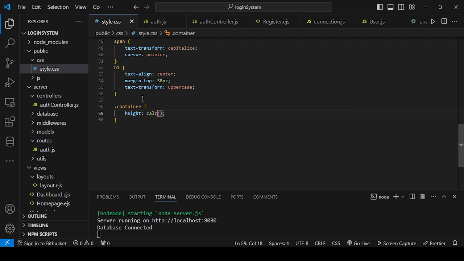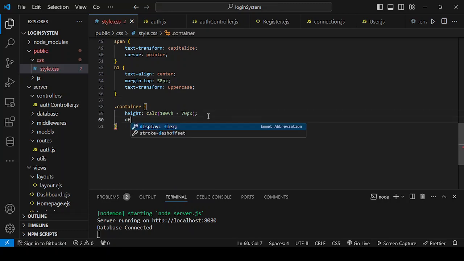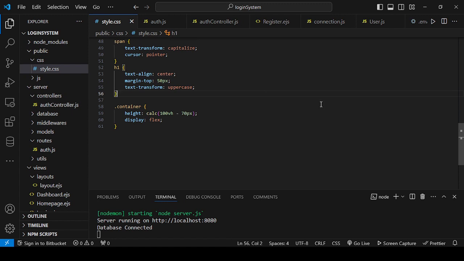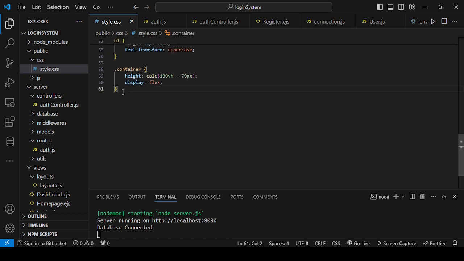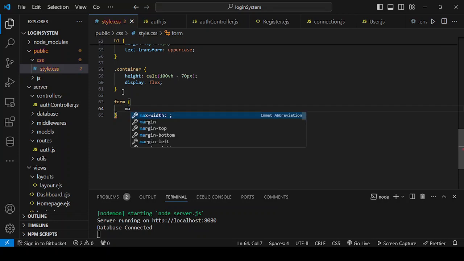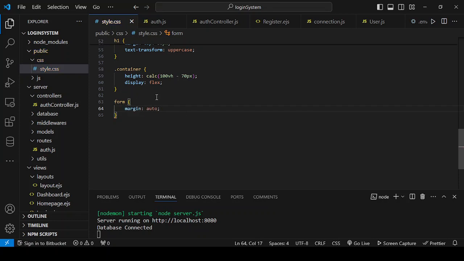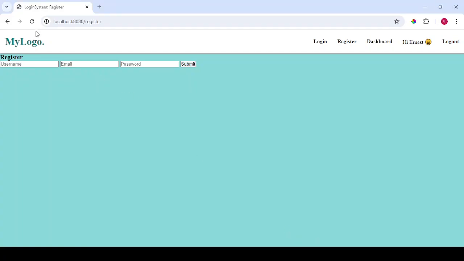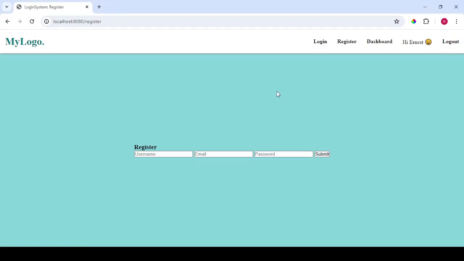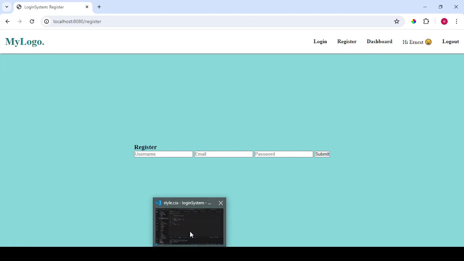Let's calculate the height as the whole screen height minus the height of the header, which we set at 70 pixels. So that's the height. And if we select it, just display flex. Why are we putting display flex? So we can centralize the whole form. We are now picking the form because the form is inside the container. Let the margin of the form be auto, so that it will be exactly in the center of the page. Look at it, both up, down, left, right. It's in the center of the page.